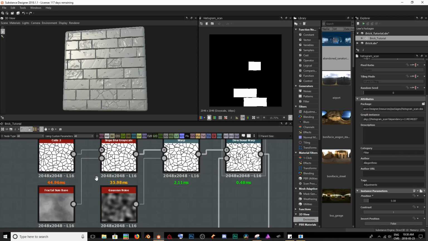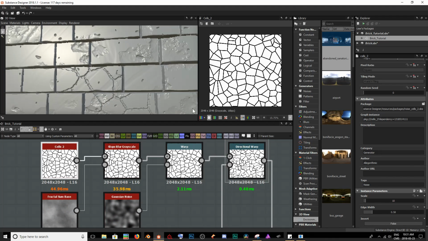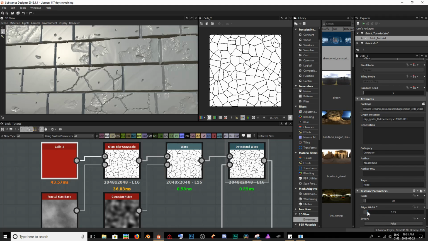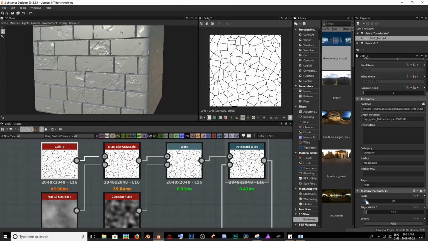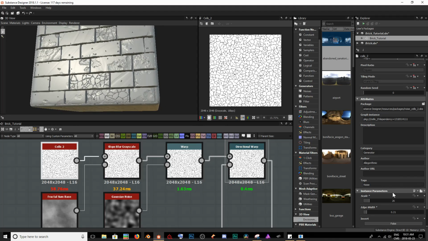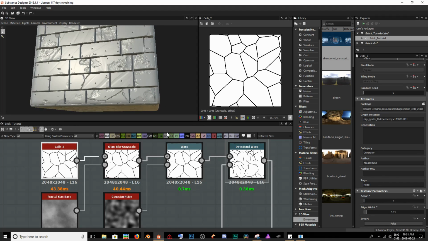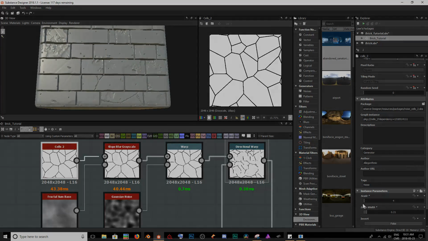The last thing I want to do is come back to our cells because I don't like how thick these cracks are. And so I'm just going to bring down the edge width again to something that looks a little bit more realistic. And we can also play around with the scale to add more cracks to our bricks. Or we can do something a little bit smaller and add just nicer looking single cracks.